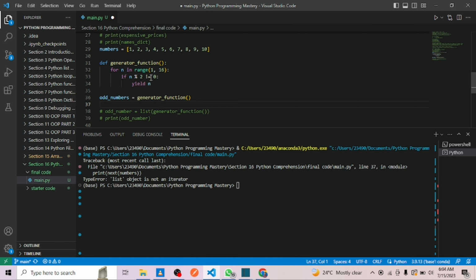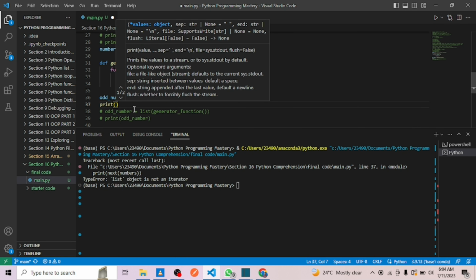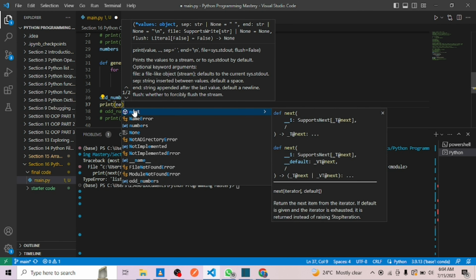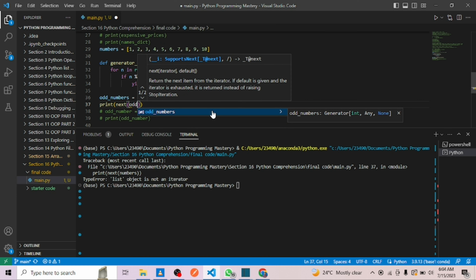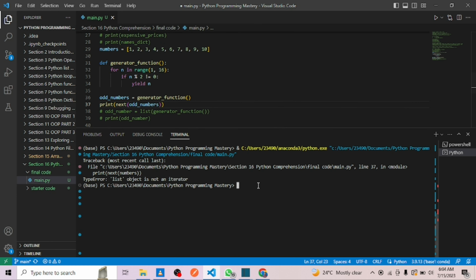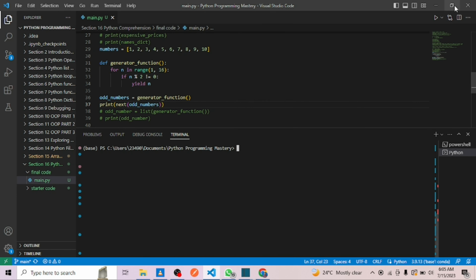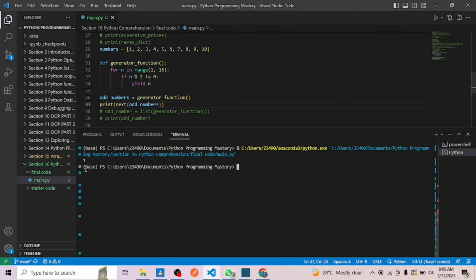Now we use the next function. The next function is available in the global scope. It is a Python built-in function. I'm using the print function here so that we can see our output in our terminal. So I'll use the next function on this odd numbers variable. Let's clear up our terminal and run this. So we have 1 at this point in time.